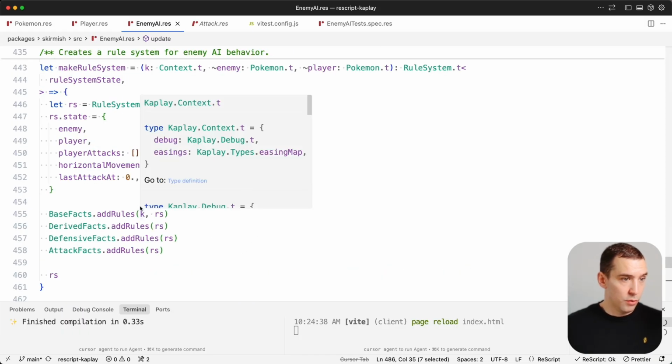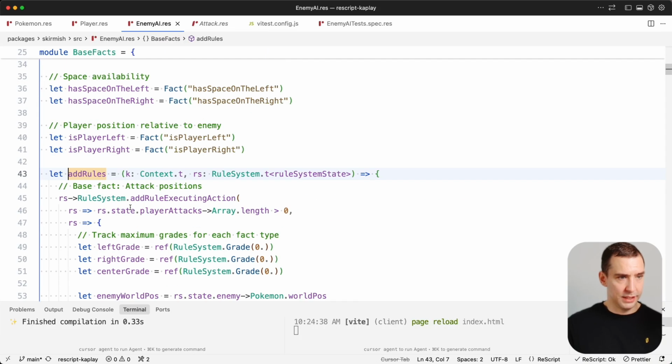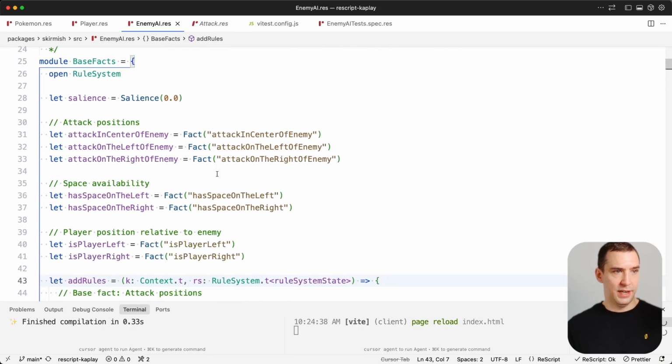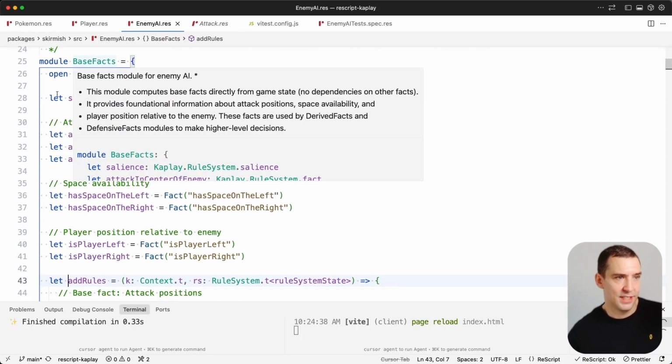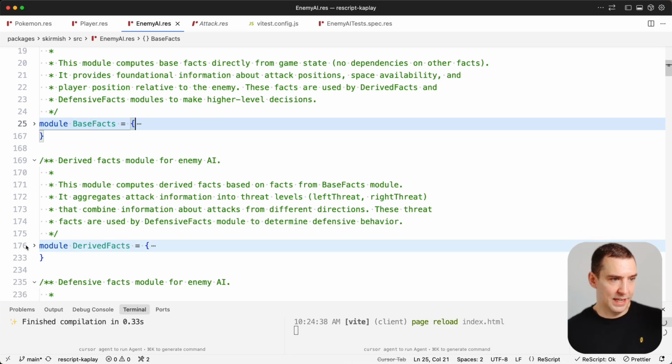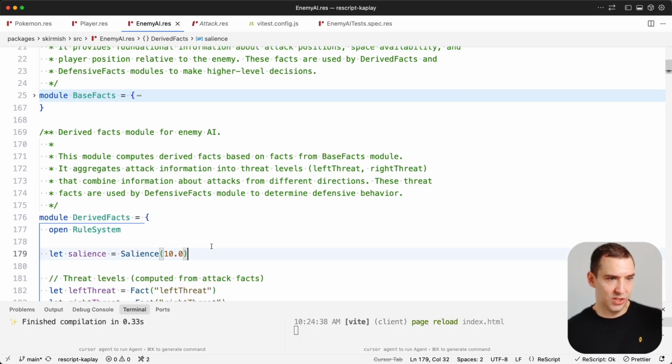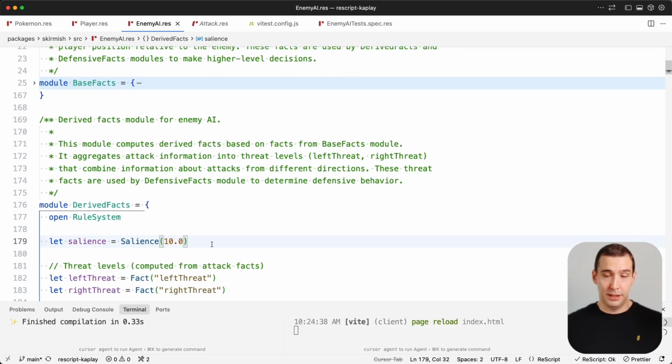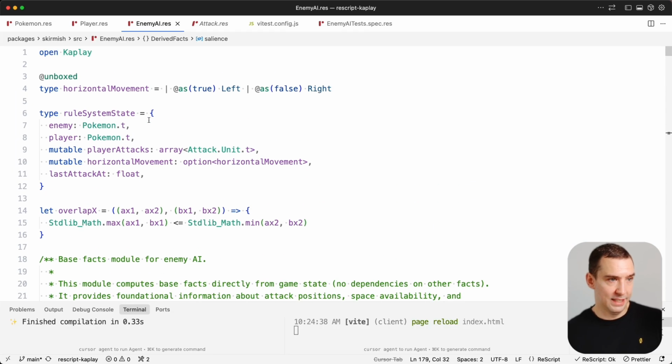When we go to our base rules, we can see that there are a couple of things defined. So every one of these modules has a salience. What is a salience? That determines the order these things are going to be executed. So I first have base facts salience 0, then the next is 10, then the next is 20. I mean, it's just a number, but you can understand that base facts need to run before the derived facts. So that's where they're all having that same salience.